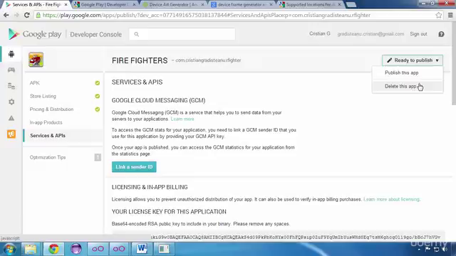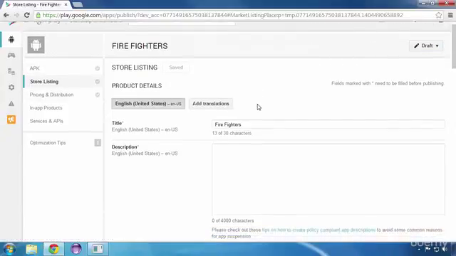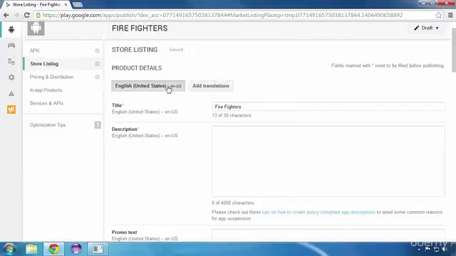We had a lot to talk about in this lesson. I hope that you enjoyed it. We have a menu that specifies the state of our app. From here you can publish the app when all the required steps are completed.